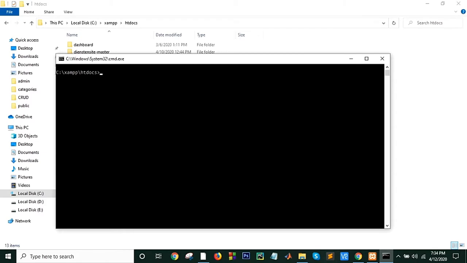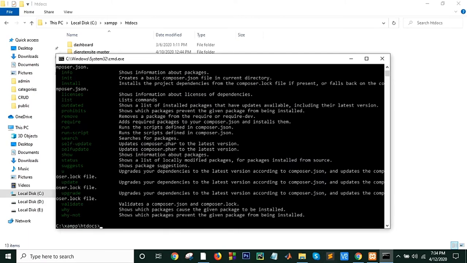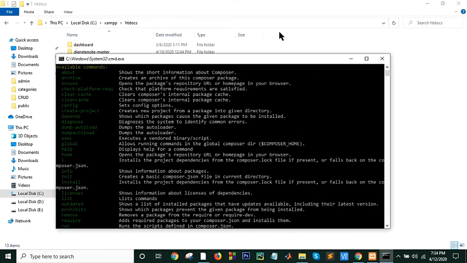I have already installed Composer, and I can also check the Composer version. I think this should work. Okay, it's working. So I have already installed Composer, so I don't need to install it.